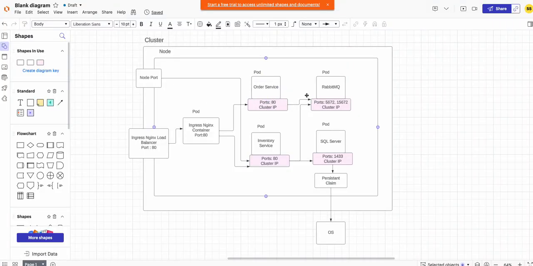When the order service is called, it inputs a message to the message broker, which is RabbitMQ. With this message queue, the inventory service listens to the queue, takes that message, and updates the inventory based on what that order was.